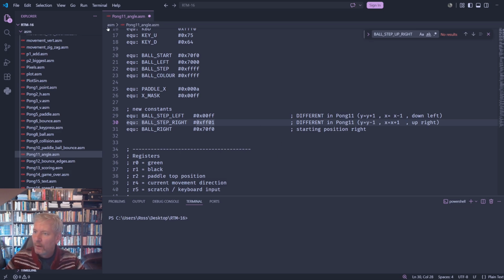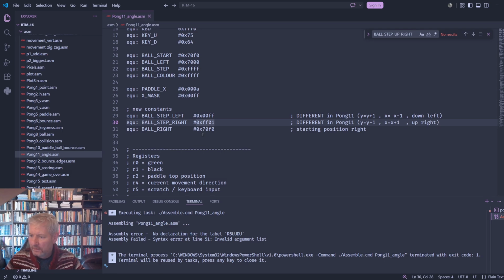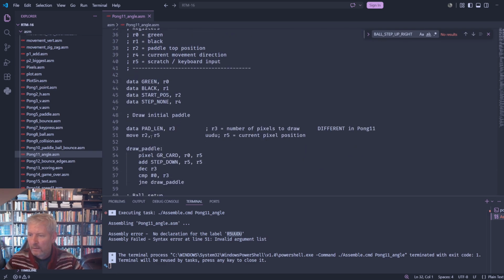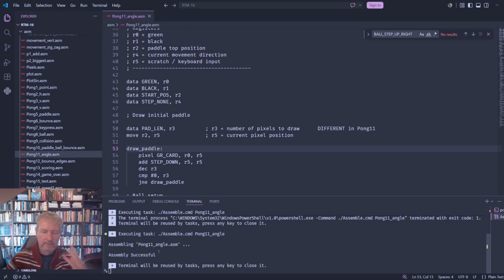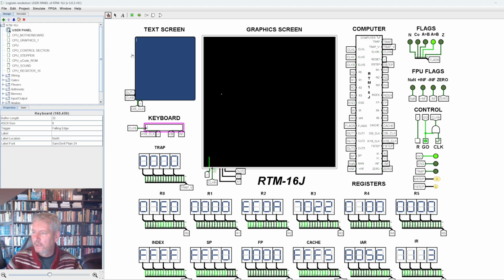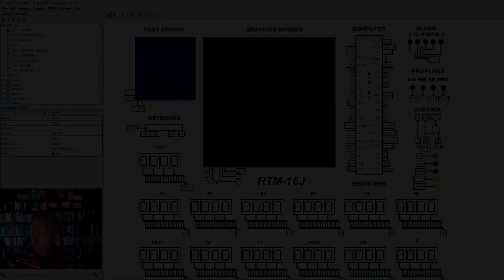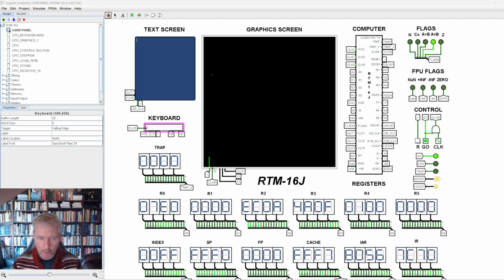Okay, so I'll go terminal, run task, assemble file, and let's see, there's an error: no declaration, label R5UUD. I don't know what that means. Line 51. Oh, right, okay, so that looks like that declaration for some reason. Okay, I'll go terminal, run task, assemble file. So that's assembled successfully, and we can load it into the machine. So we'll reset the machine. Okay, so that's us got it up and running.